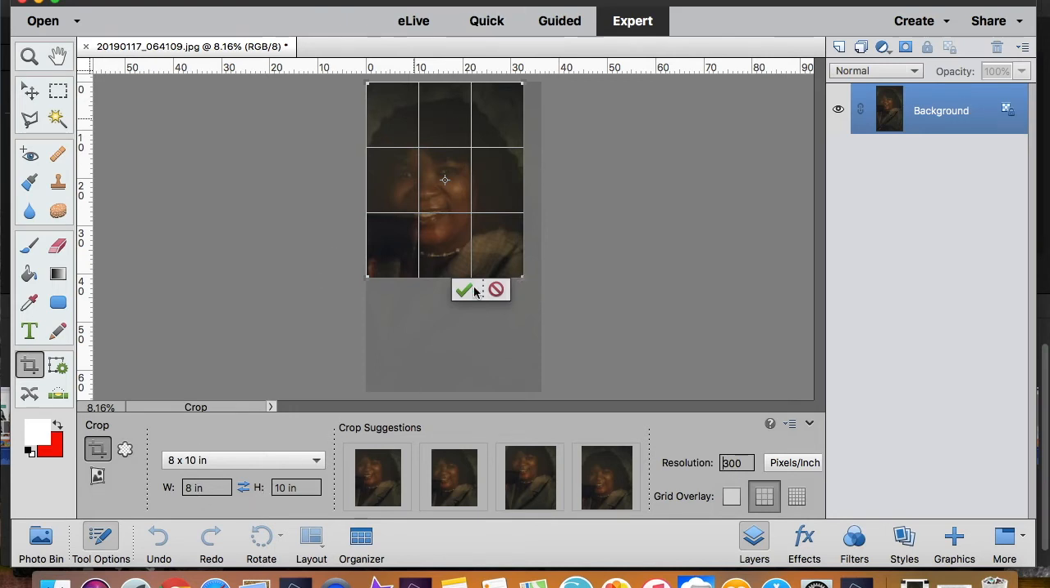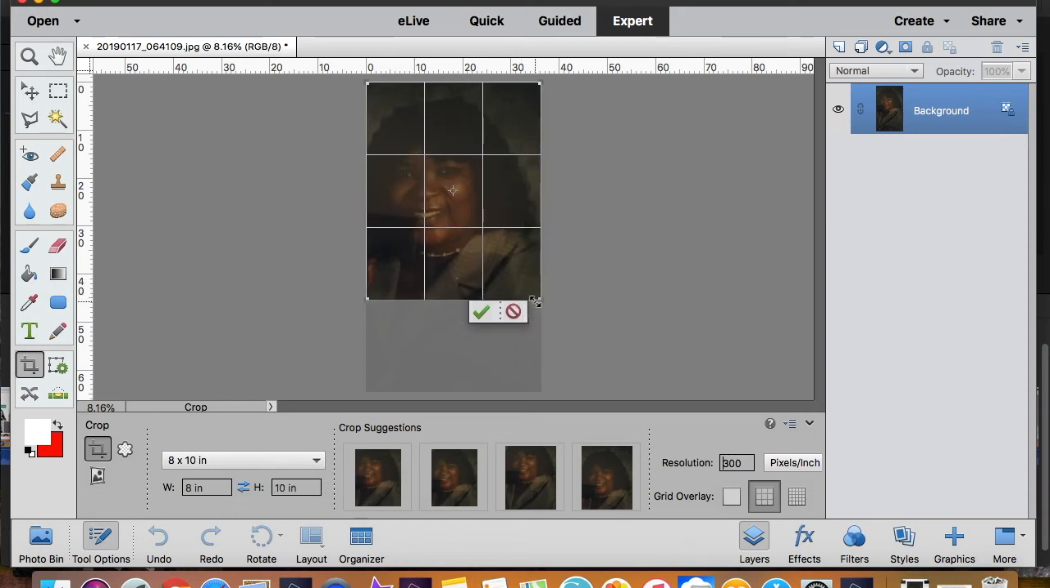My picture is a vertical image, so 8 is going to be my width and 10 is going to be my height. If yours is horizontal, you can just press these arrows here to swap the dimensions. I'm going to stretch it so it goes full width and then bring it down a little bit. And then when I'm done, I can press the green check.